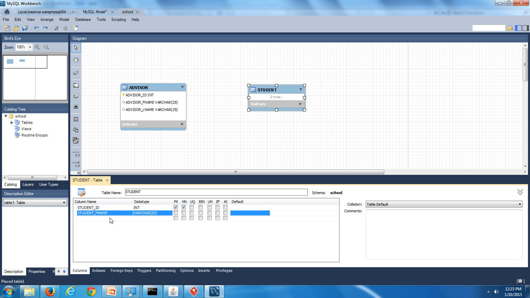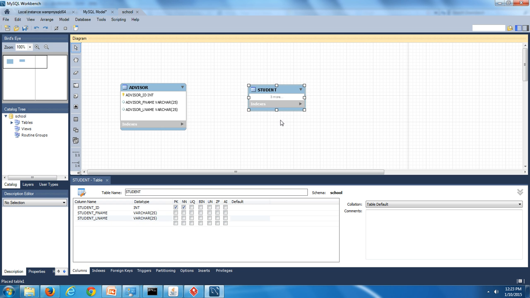The student table is also going to have a first name column, which is going to be varchar 25. It's going to have a student last name column, which will be varchar 25. And by the way, you can see the way that I'm editing these columns is by simply placing my cursor in the field that I want to edit. I can make the table bigger, so I can see all the columns and their definitions.